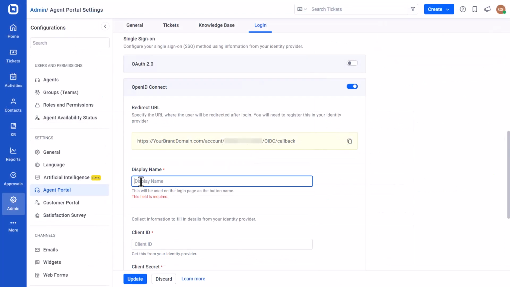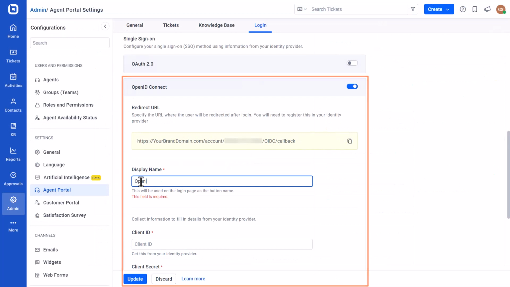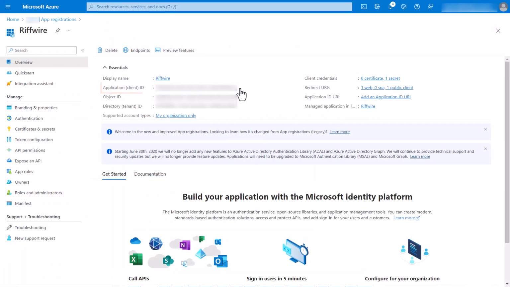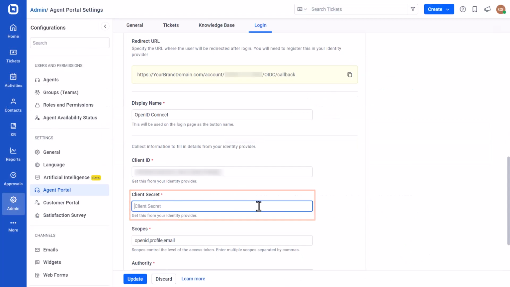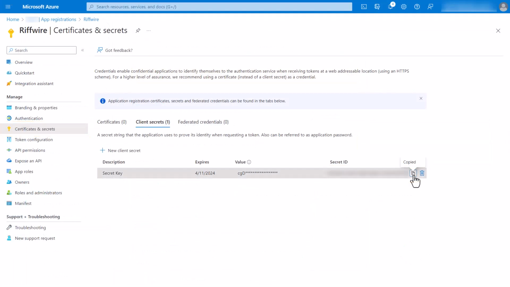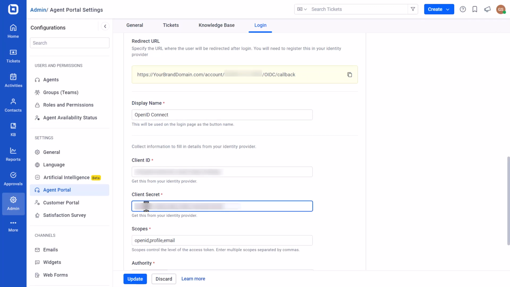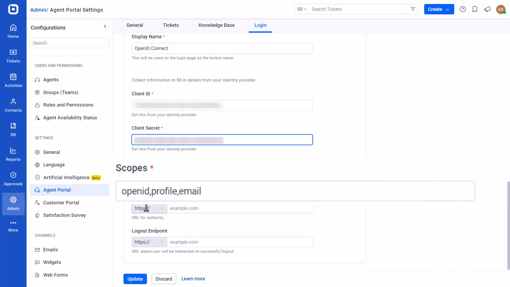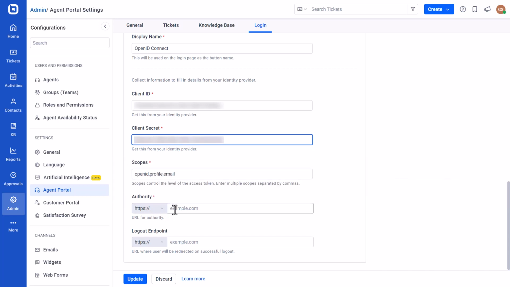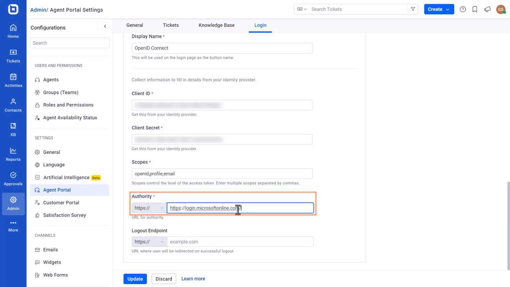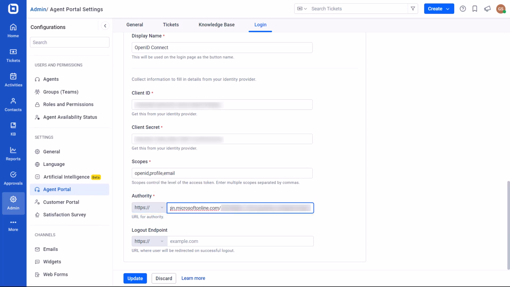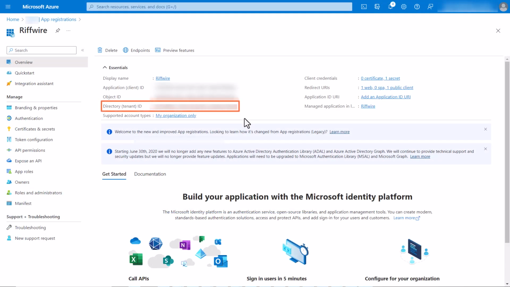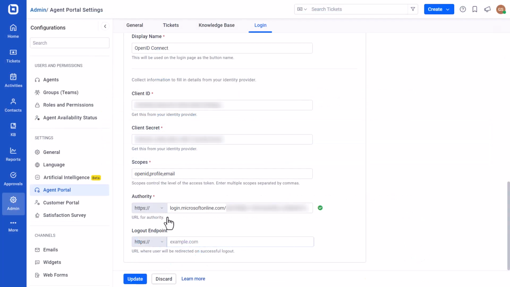Next, on BoldDesk's OpenID Connect configuration page, enter the display name and paste the client ID copied from the Entra ID app's Overview page. In the Client Secrets section, enter the secret created in the Entra ID application. Then provide the scopes to control the level of the access token. Separate multiple scopes with commas. To configure the authority, enter the Entra ID login URL with the endpoint /directory ID/ available in the Entra portal overview details. Finally, click Update to complete the configuration process.